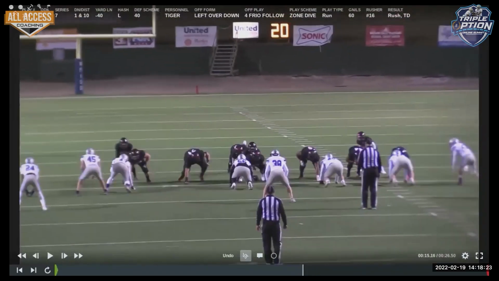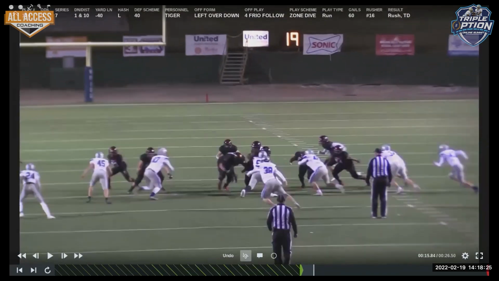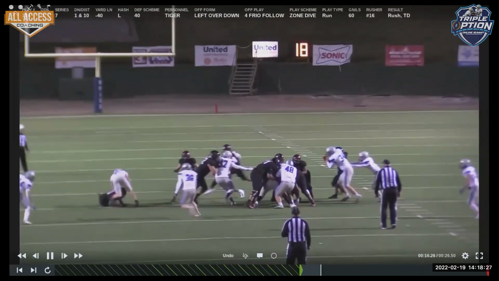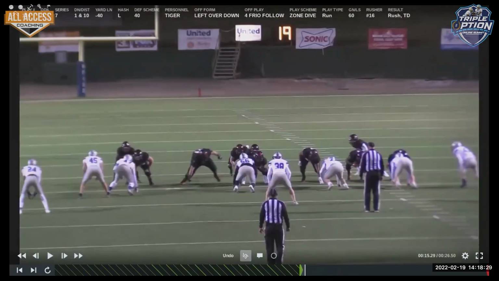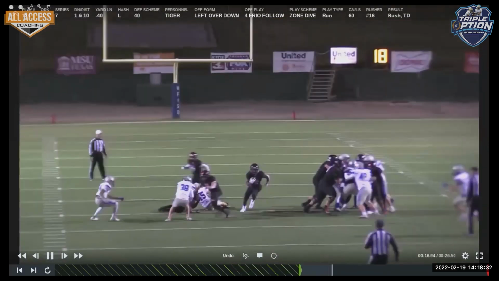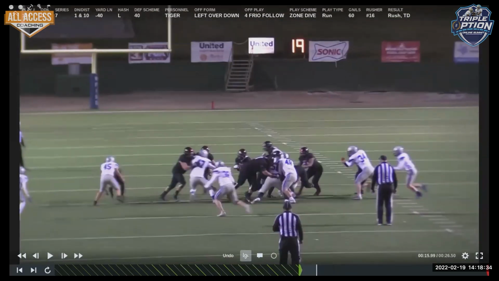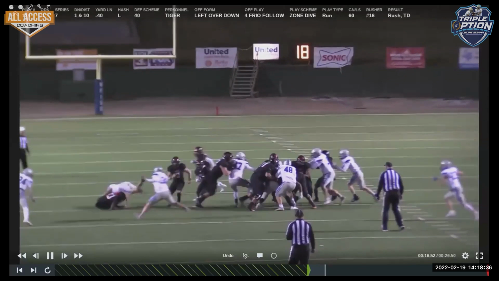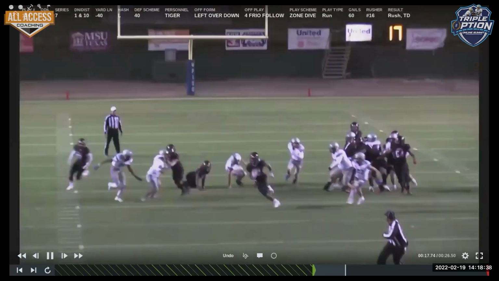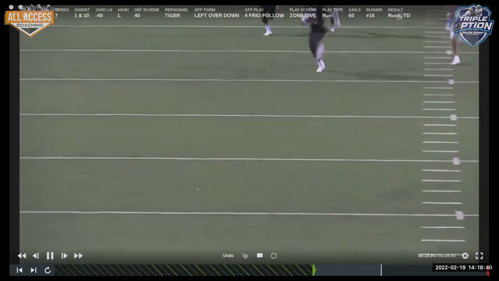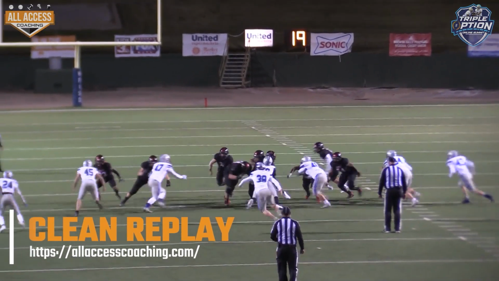Right here, a little bit better job. Still bad pad level by the right tackle. The right guard's pad level is better. Okay, but I'm really happy with how the B-back finally figured this out. Saw where the hole was going to be, read what the tackle was doing, got up on this linebacker and got on it. He was a little bit more physical there with him.